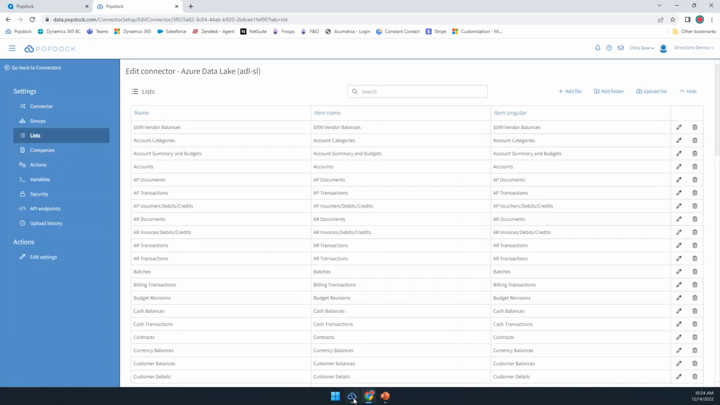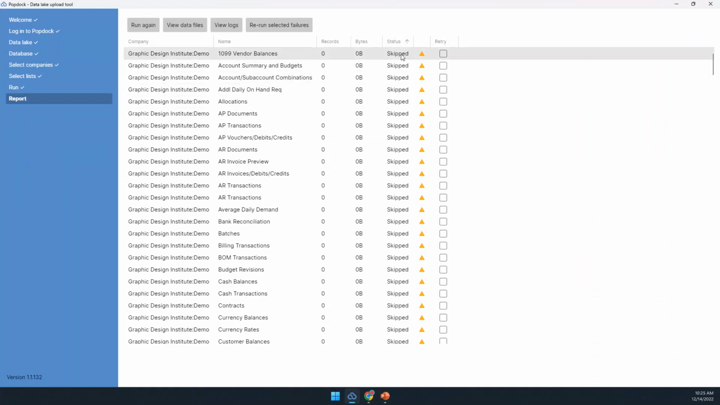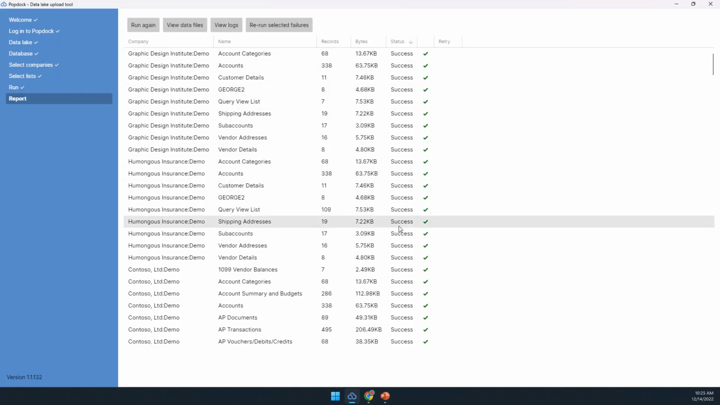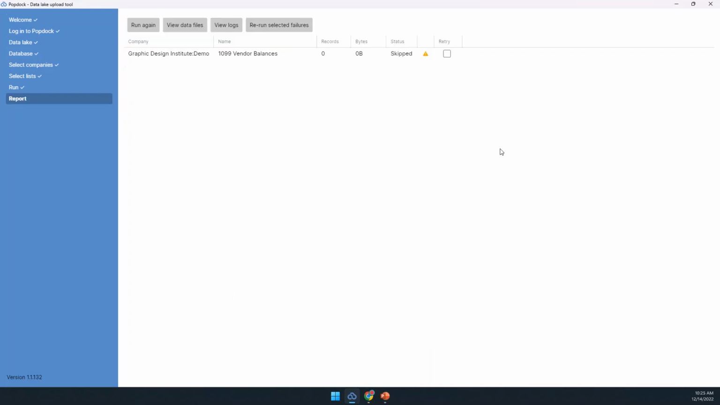Okay, let's go back to this tool. It should be done. It looks like it finished up, and if we go by status, we only have skipped and success, so nothing failed on us. If something did fail, we could just check. Here, let me show you. This one has no data in it, which is why it was skipped. But if I put some data in that list, I could hit the checkbox and choose to run it again, and it will run just that one list. It skipped it again because there's still no data in there. So just to show you that.